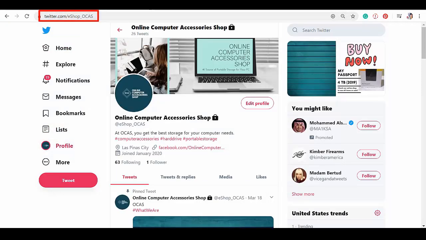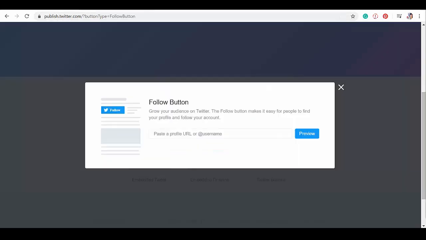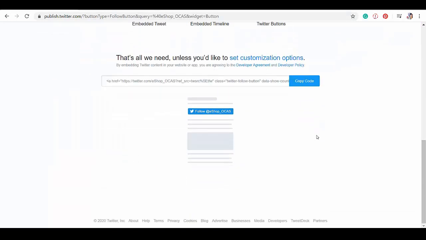You may copy your Twitter URL in this section or copy your @username here. Then go back to the Follow button page. Paste the URL or the @username. Then click Preview. You'll see this page where you can see the preview of the Follow button for your Twitter profile. You can see here in this button that it says follow @eshop_OCAS. People who will visit your blog will be able to see this exact follow button.